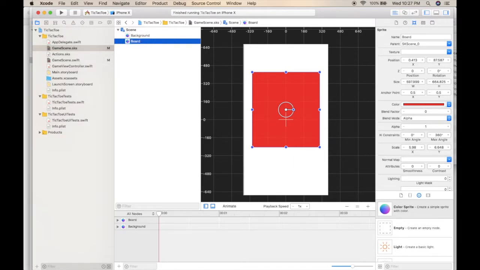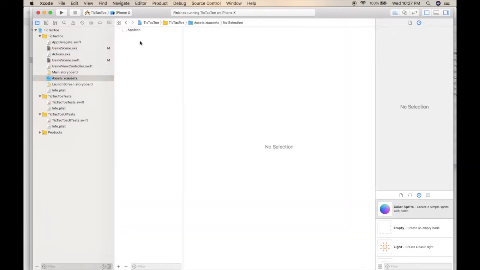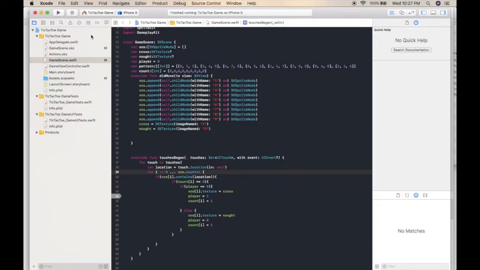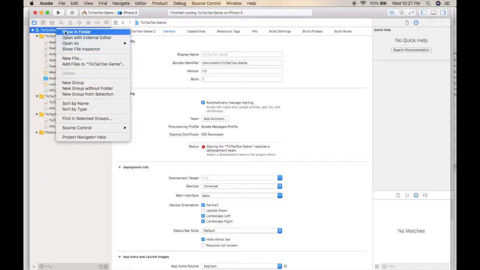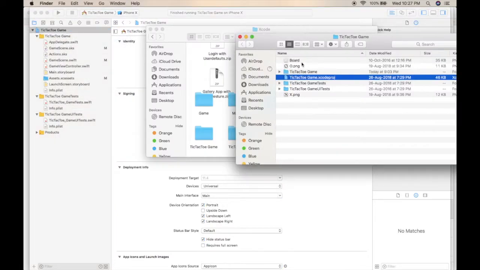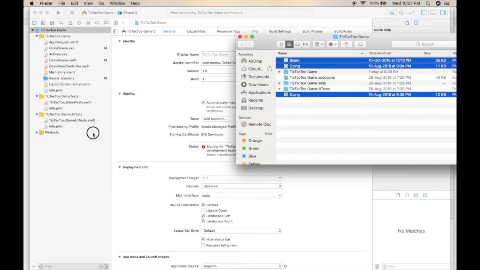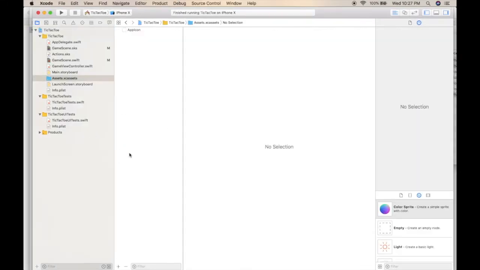Now we need to add in the assets here so that we can use those images in the color sprite. Let me just go there and copy the images.